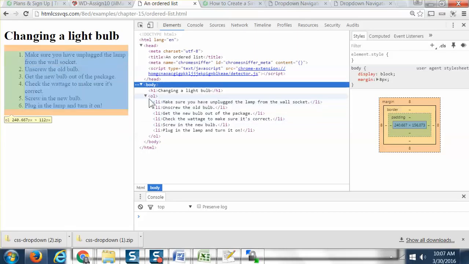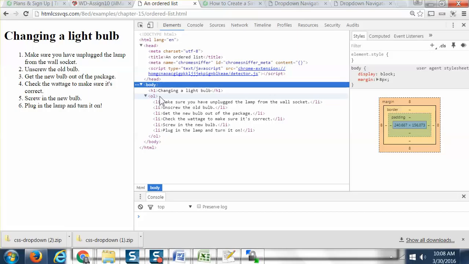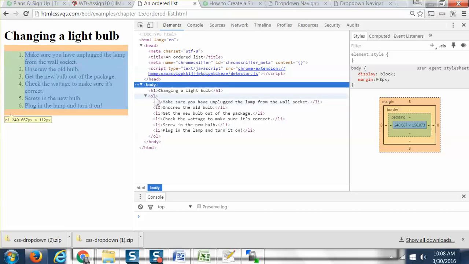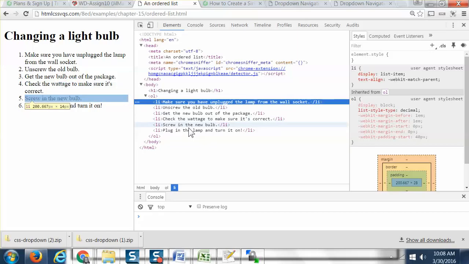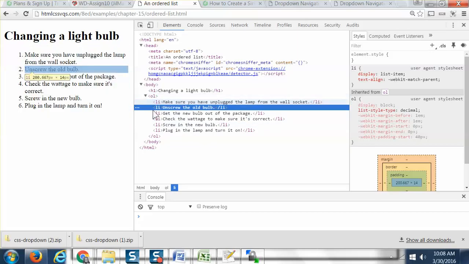To make an ordered list, it's the OL tag. So it's this right here. OL makes an ordered list, and LI is just an item in your ordered list. So that's the code that makes this right here.